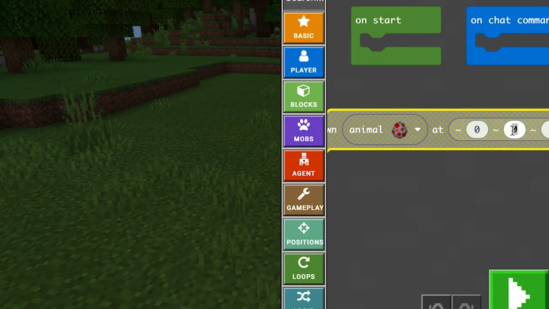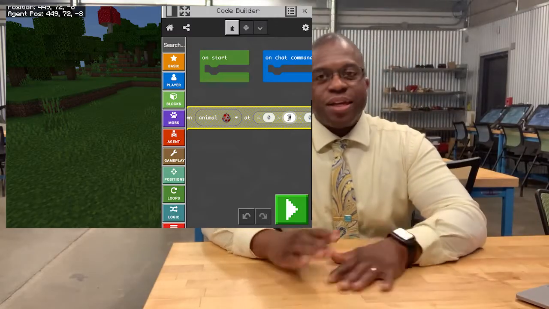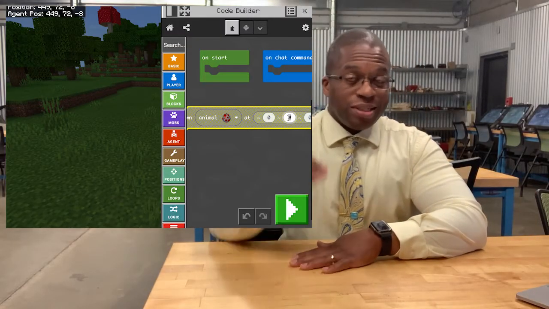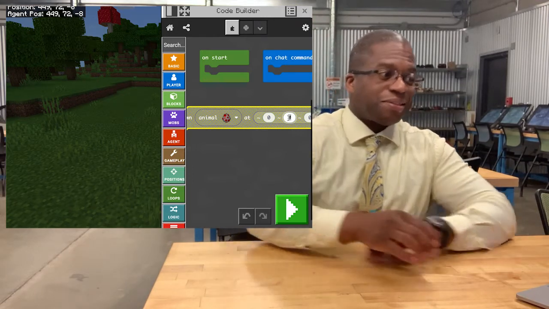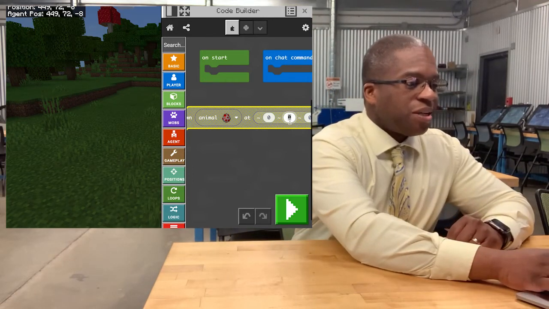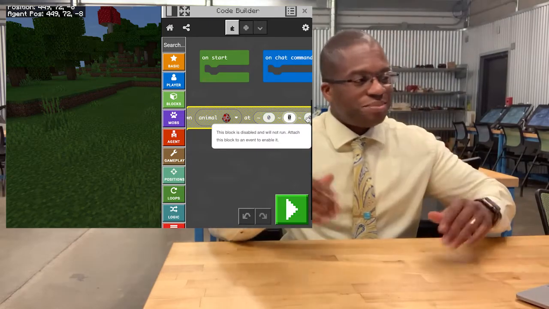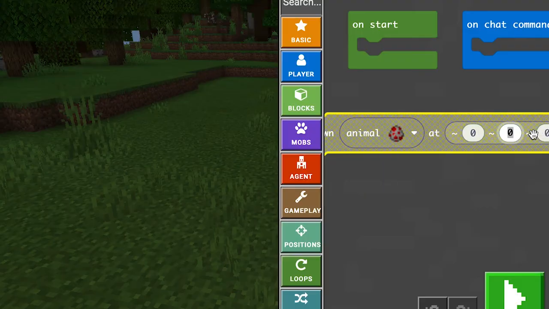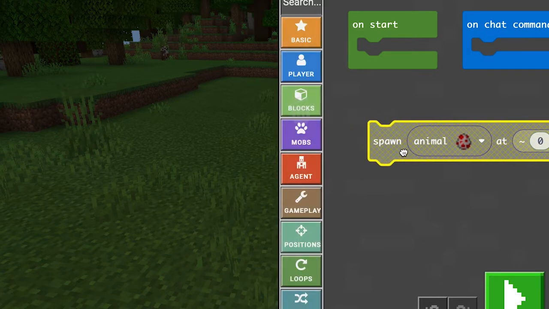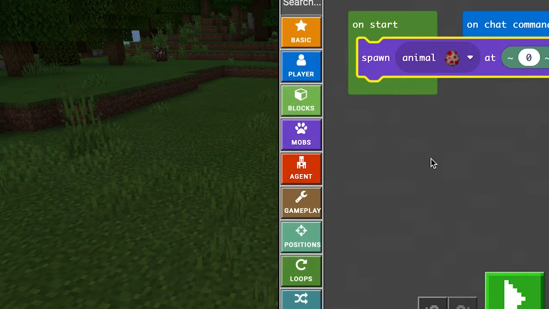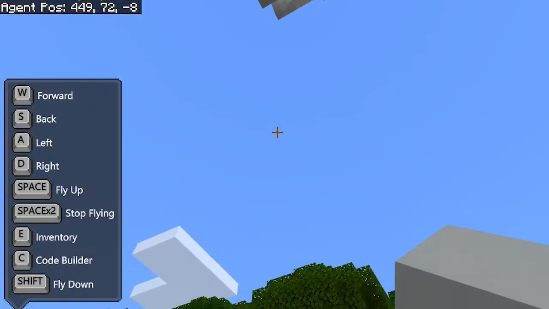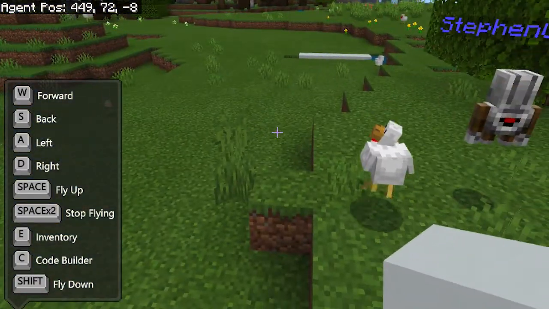And I want it to be up in the sky a little bit. So, this is an odd thing. The middle number is up. Like it's east, west, up, down, north, south. Anyway, so I'm going to have it up in the air a little bit. Let's say 7 high. I want that to happen. And if I did that once, let's see what happens. Oh, whoa! There's a chicken falling.